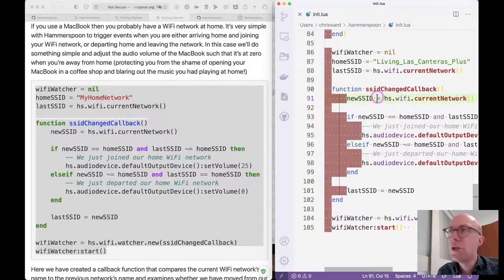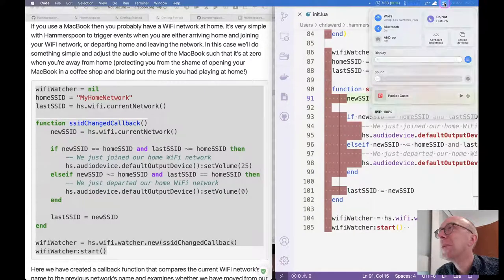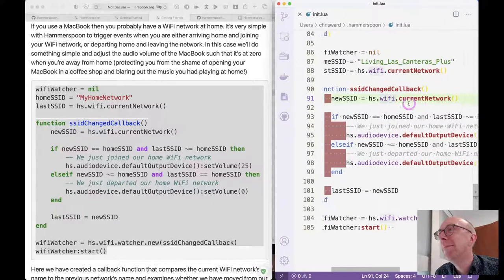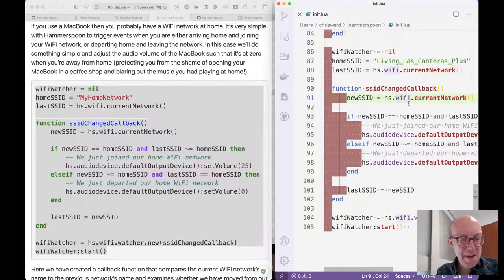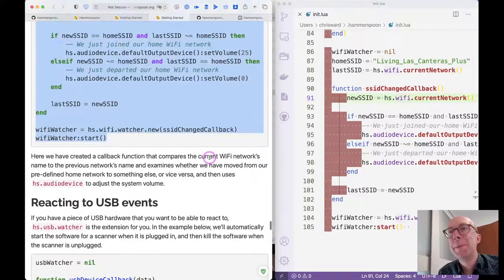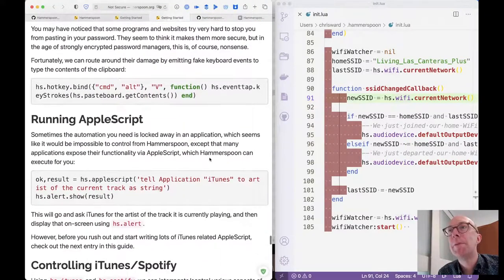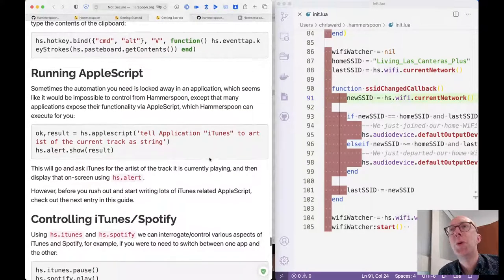So do we have to just join though? That's my only... I don't want to switch networks right now. Yeah, new SSID. I don't really know how to test that one. Well, I'm not going to test that one on a live stream, but yeah, USB events. Okay, there's a lot of things here. So running AppleScript. Okay, so it can also control AppleScript.